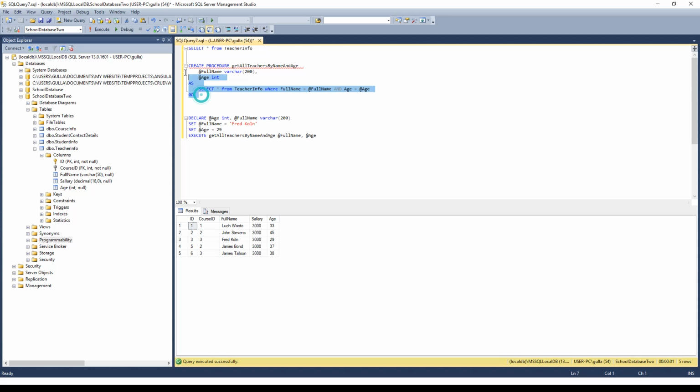Next, here is our stored procedure. We haven't created it yet. This is what the create syntax is for. It does create procedure, and this is going to be the name of our stored procedure. We're passing in here 2 parameters into our stored procedure: the full name and the age. And all we're doing is a simple select statement based on the full name and the age of the teacher.